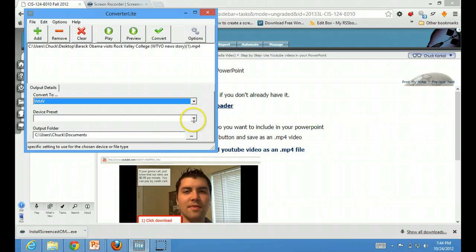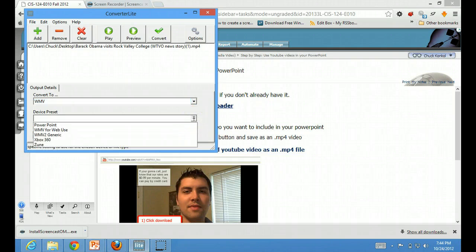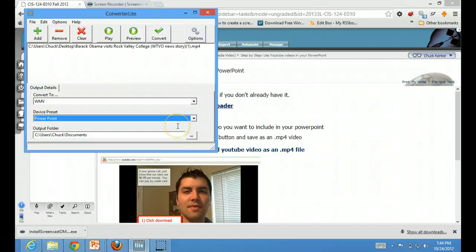The second one is the device preset. Make sure it's set to PowerPoint, otherwise it will be choppy, the audio will cut out, the video can cut out, and stop it altogether sometimes on the playback. Okay? So make sure it is set to PowerPoint.